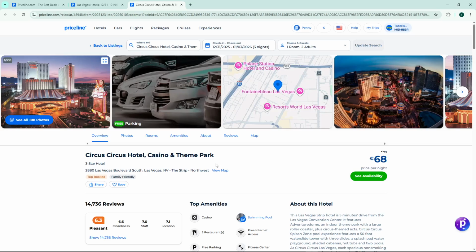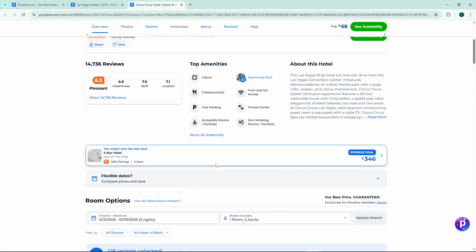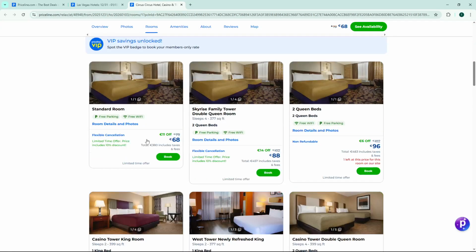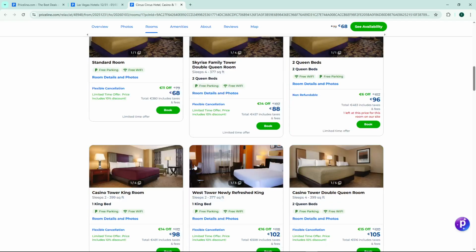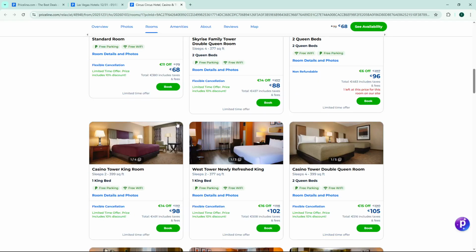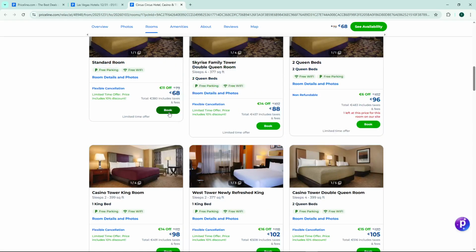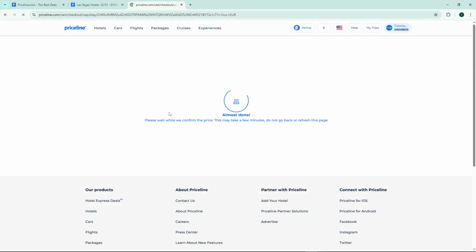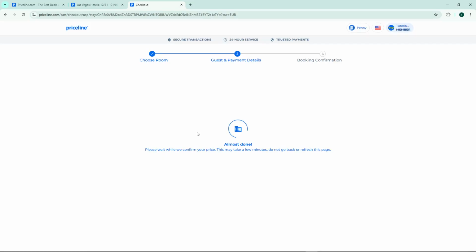On the Room Options page, scroll down to review the various room categories. Each room type will have different features and prices, so take your time to find the one that suits your needs. Once you've decided, click Book Now next to your selected room. Again, you'll need to wait a few seconds for the page to load as it prepares your booking details.